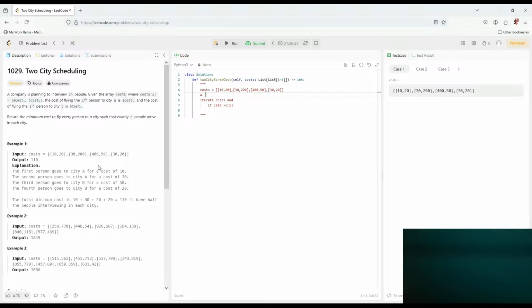So first person 10, second person goes to city B, 10, second one is 15 and 20. So we return the minimal cost. Okay, so we declare result. If C zero, we add result plus C zero, right? Else we add to the result C1, and we return the result.